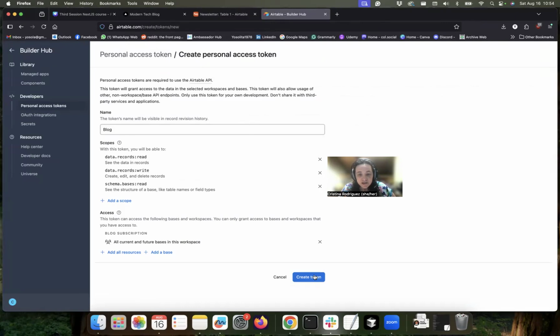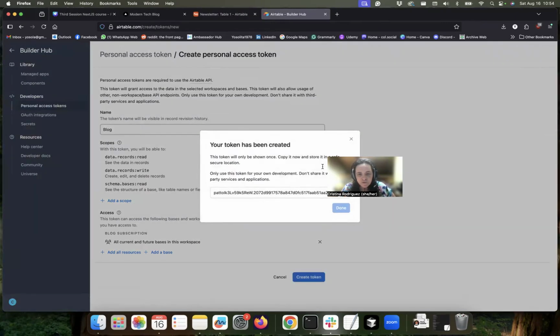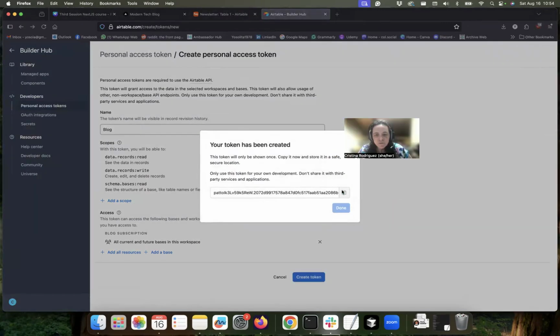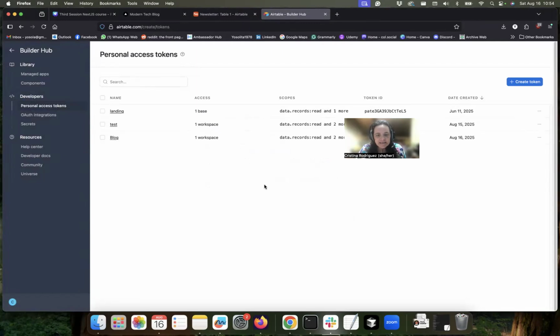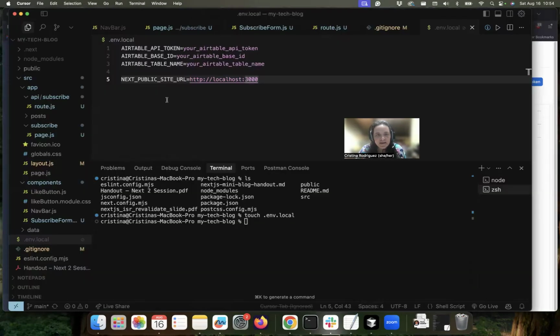So with that, you create this token and you have to catch this string because you will not see it again. So copy all of this. And this is the thing that you will put here as your API token.